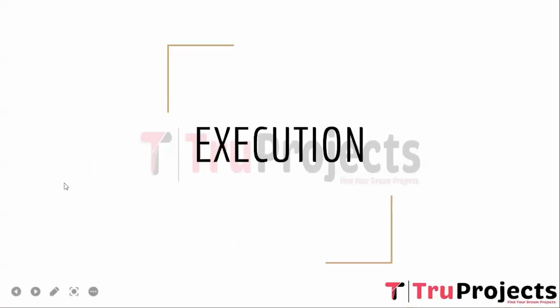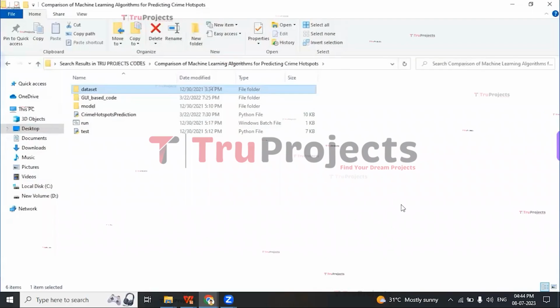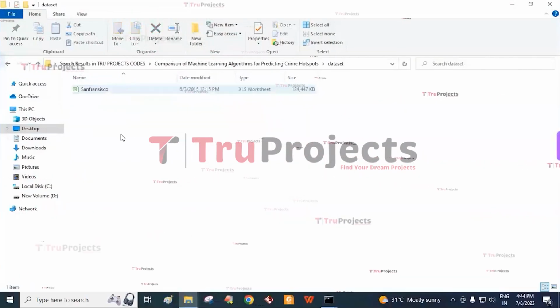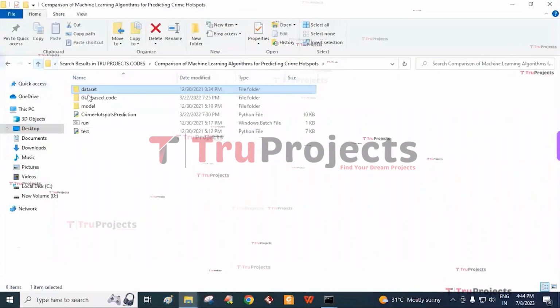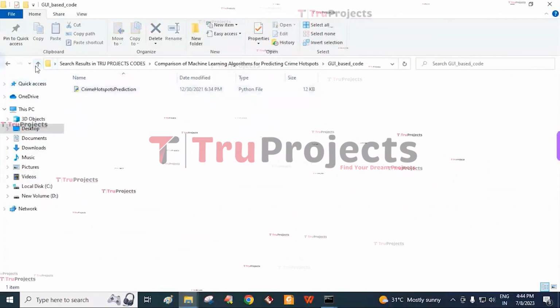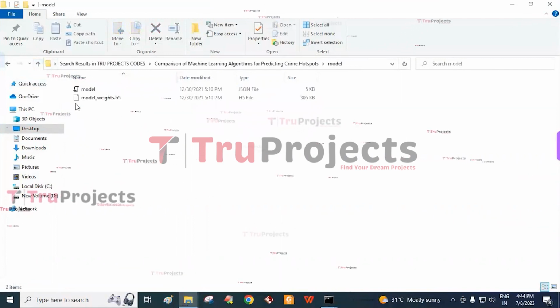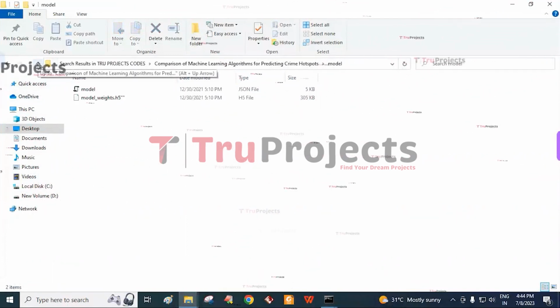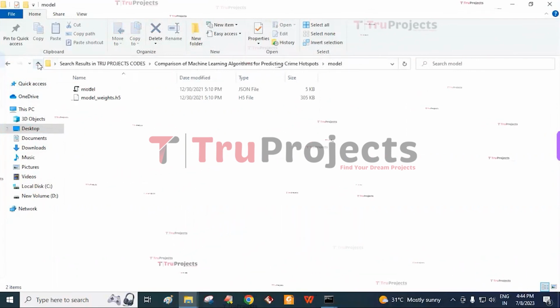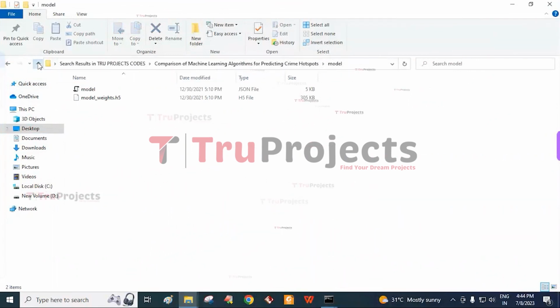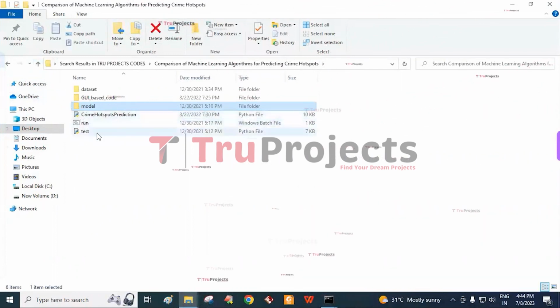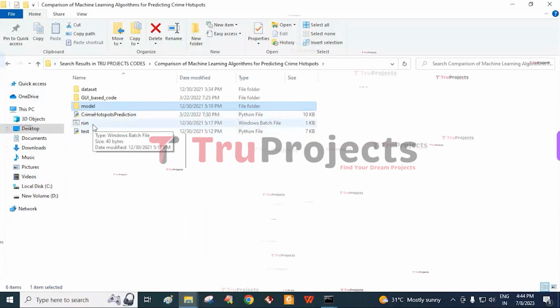The execution of the project. To execute the project, first we need to open the code folder. This is the code folder consisting of the dataset folder, and this folder consisting of the Python file, and the model folder consisting of .h5 files which contain the algorithm information, and these can be used at the time of execution of the project and directly loaded into it. And the crime hotspot prediction and the test is the Python file, and run is a bat file.